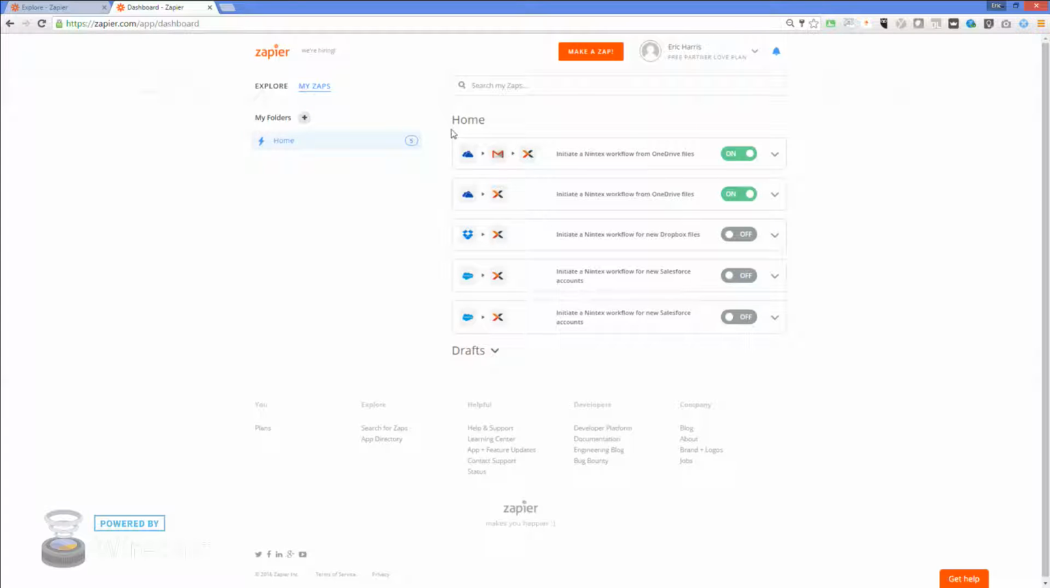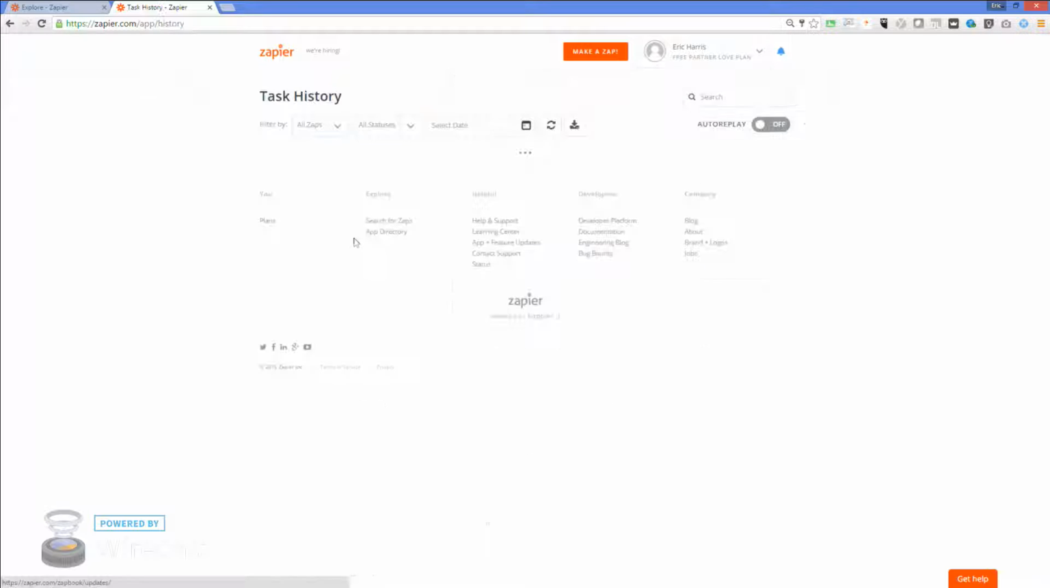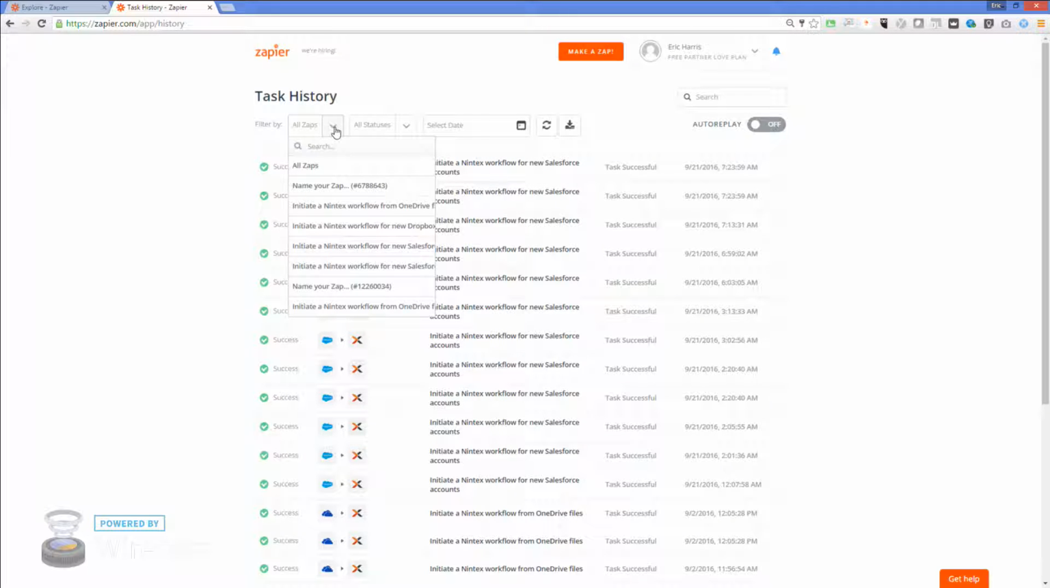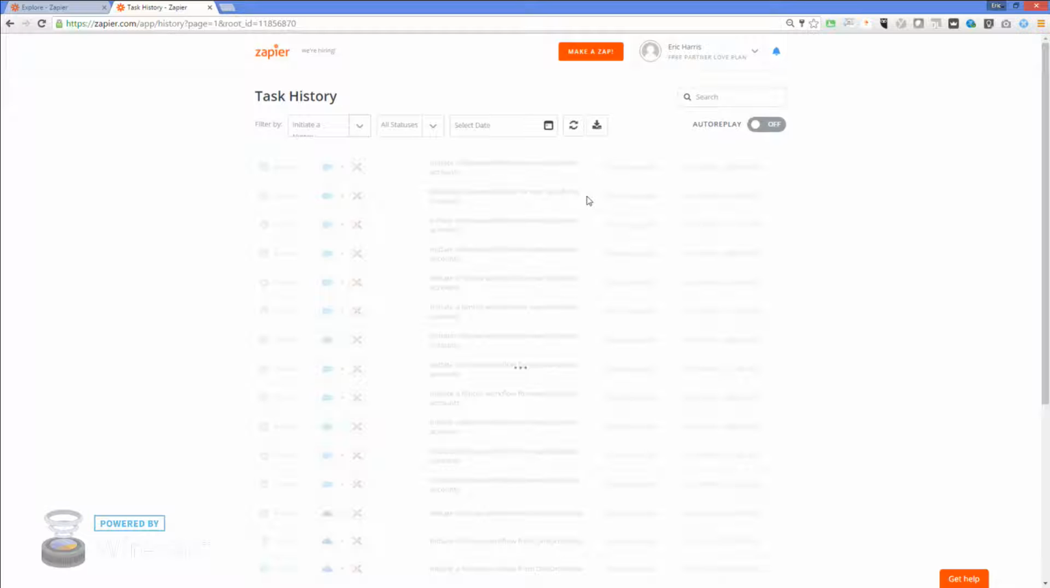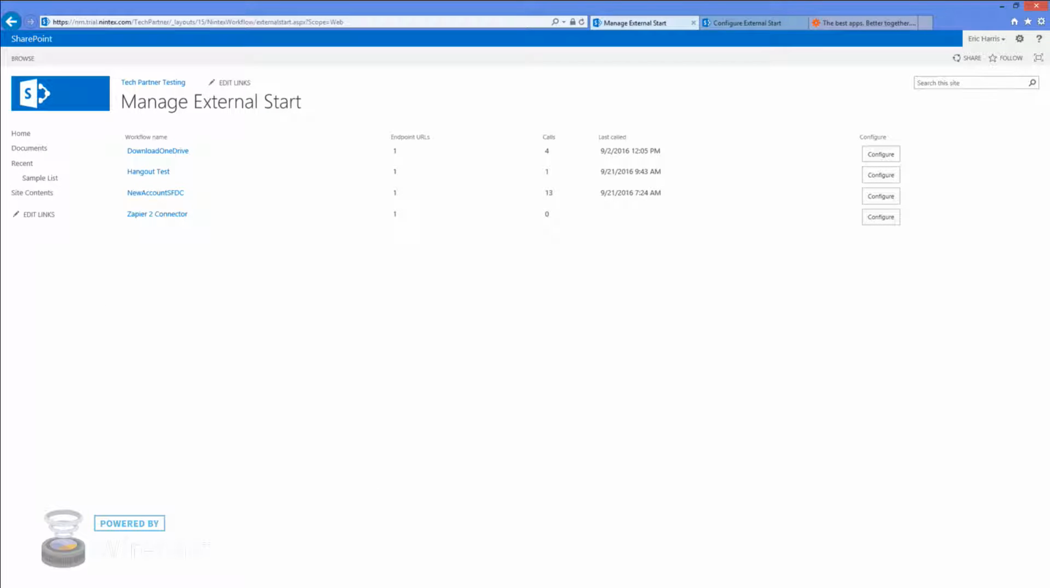I want to be able to actually see task history, is what I was looking for. So you can see I have a lot of things running. So it actually did not run, and I can tell it didn't run because I don't see anything up there with it. So give me 1 second. Nope, didn't run. So that means that it didn't get triggered from the OneDrive.